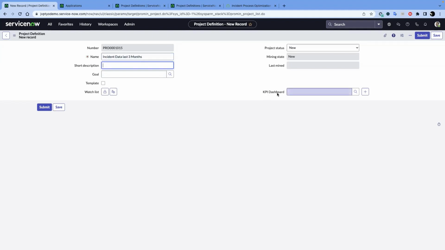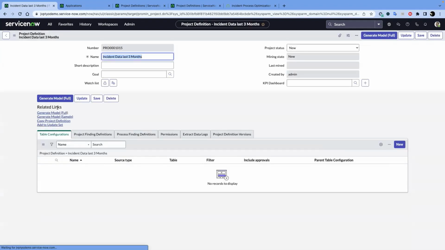But what I'm going to do is, you see here, it's giving me this. Do you want to link it to a KPI dashboard? Don't want to do that at the moment. Or do I want to make it a template? So I'm just going to say none to them, and I'm just going to click save. So once I've got this saved, I've now got the table configurations. So the first thing I want to do is click new.